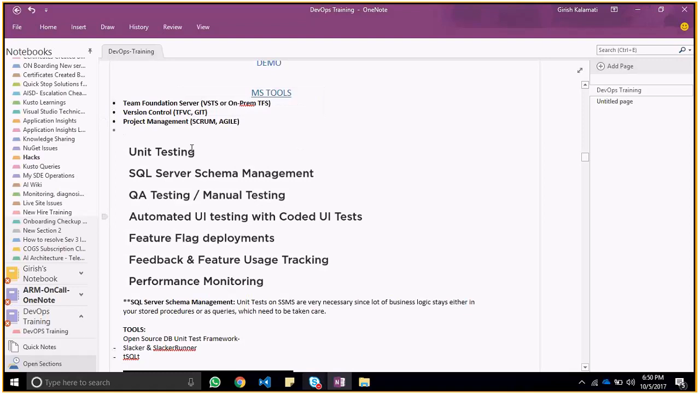Okay, so the first thing, in order to automate the process, would be having particular unit test cases which can validate at the QA level that this code is good and doesn't break any of the existing features. Or it can take up that it doesn't break even the new models which have been developed. Okay, so for that we have something called SQL Server Schema Management.